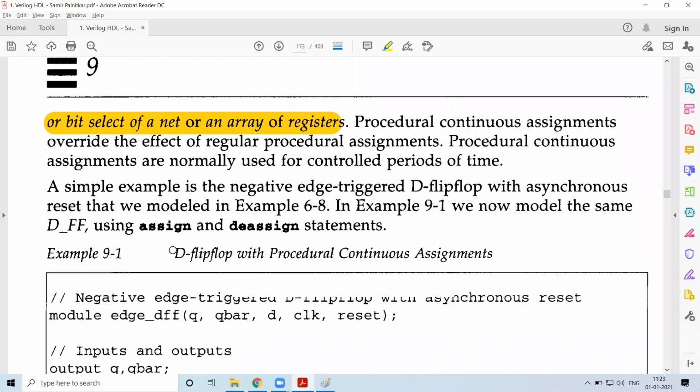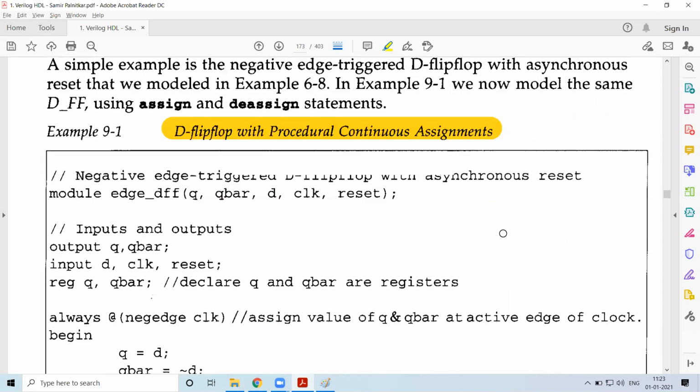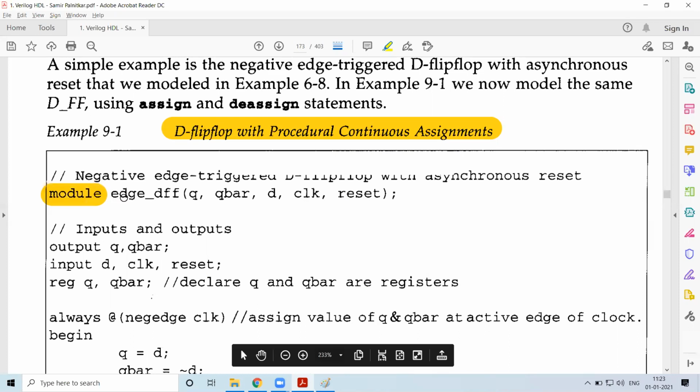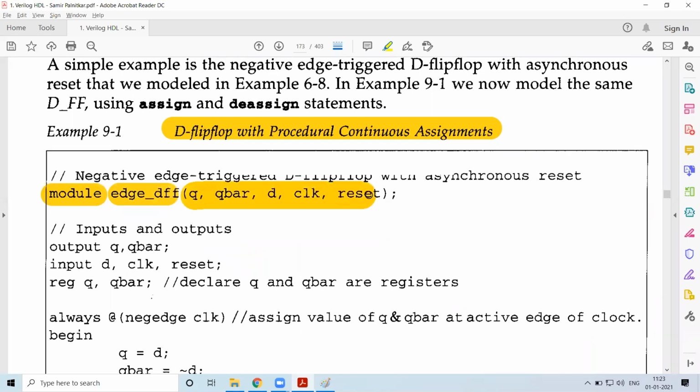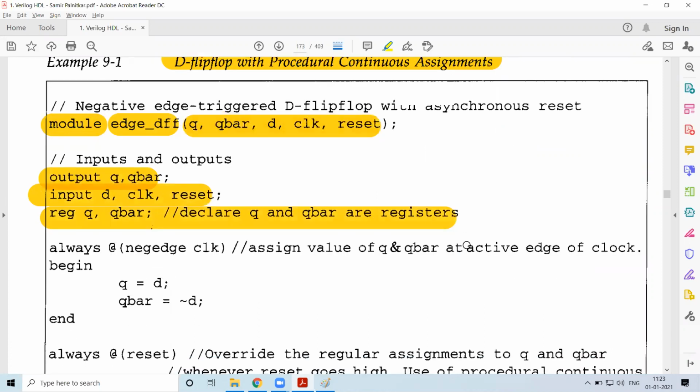Here we have an example pertaining to the D flip-flop, which makes use of the procedural assignments. As I discussed, the same thing is put forth here. We have a module named edge D flip-flop, with its port list and these port declarations. Then we have an always block, which will be executed whenever the negative edge clock event occurs.